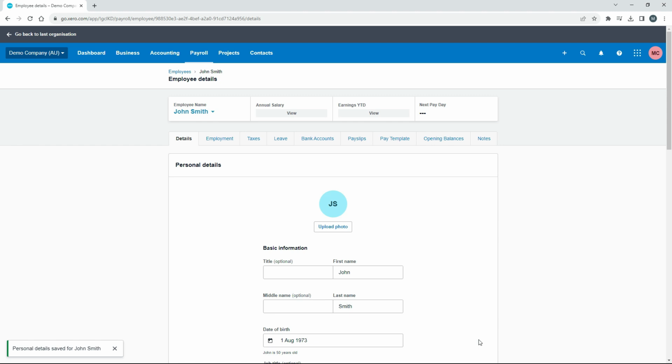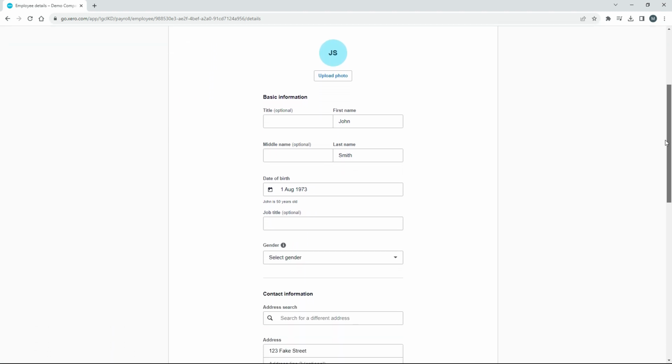Okay, so once you've saved it, you end up going to this screen here where you can put in all the rest of the employee details. And what you do is you go through these tabs along the top. And the first tab here, details, is actually the information that we just put in, with the only difference being that you can actually upload a photo in this screen. So if you upload photos for your staff, you can do it there.